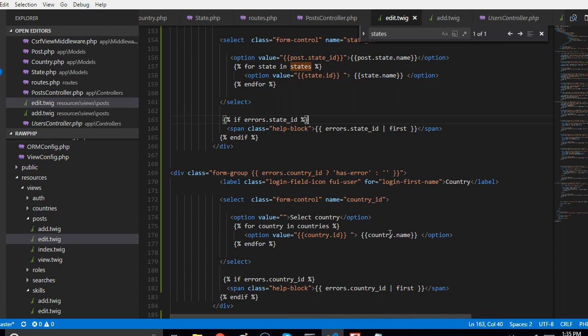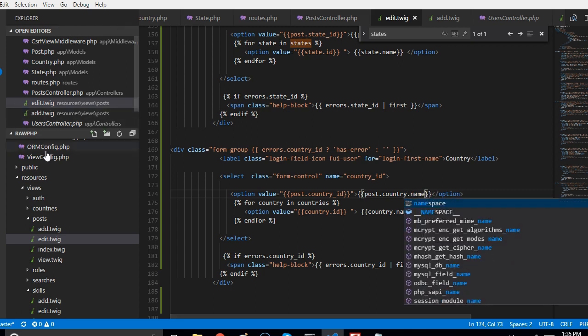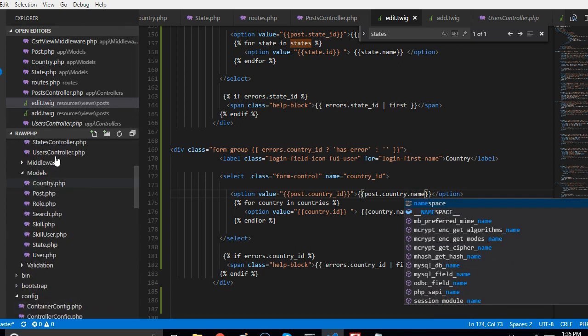We'll do the same thing with the country, where the value will become the country ID. I hope by this time you already understand why we're doing this. We're doing it so that when the person is editing, they already see the previous value they entered before, and then they can choose to edit it. So we have country.name. We've already made the database relationships in the model.